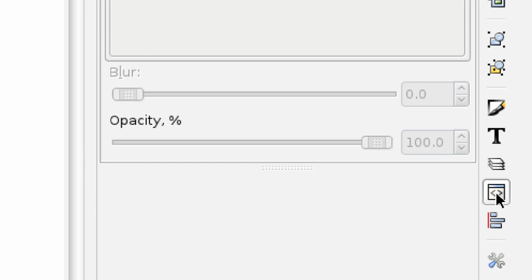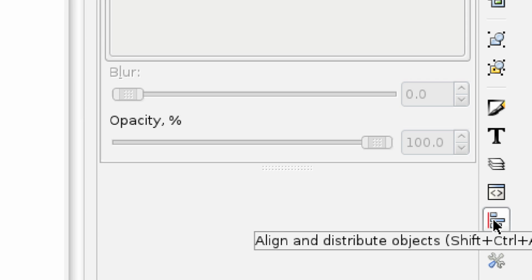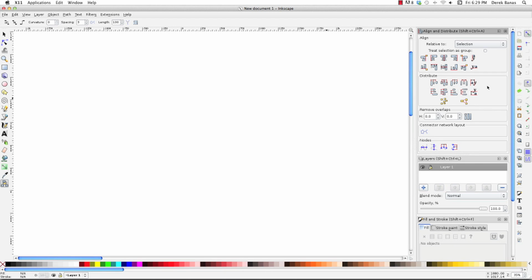This guy right here is for editing the XML document, which everything inside of Inkscape is an XML document. We're not going to worry about that right now. And this is going to allow us to align and transform our objects. So we opened all of those different guys up. And this is an HD video, so if you can't see it, view it full screen and everything will be wonderful.